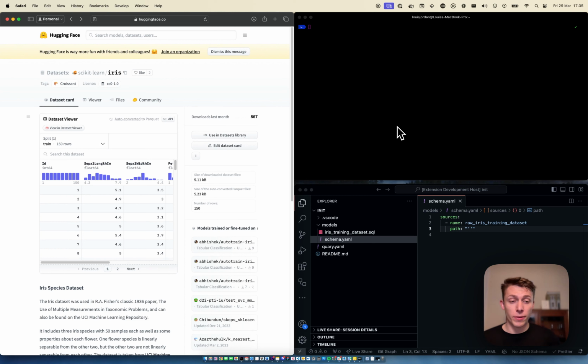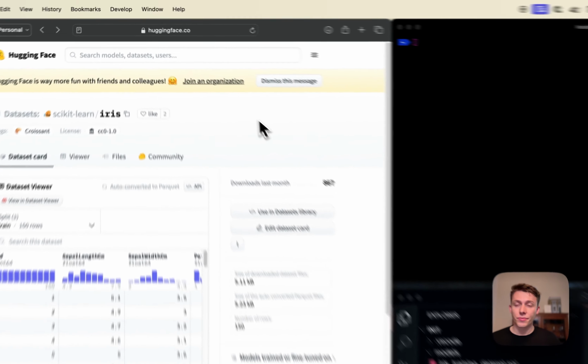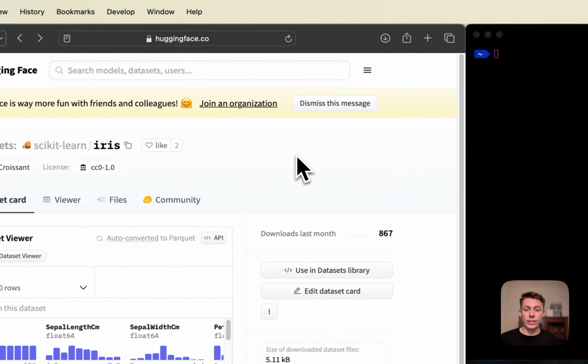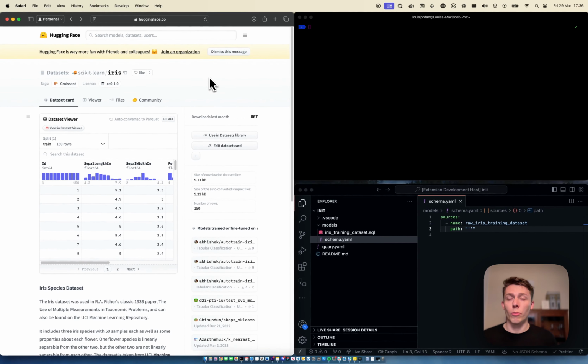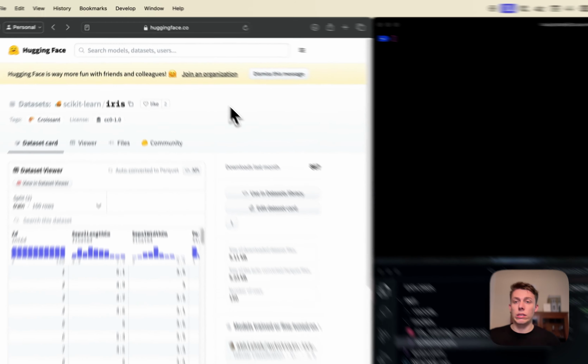So we're about to release our integration with DuckDB, and I can't wait to show you what this means for machine learning engineers. So I'm looking at Hugging Face, and it's essentially a platform for machine learning engineers to share training data sets for things like large language models and other AI products.